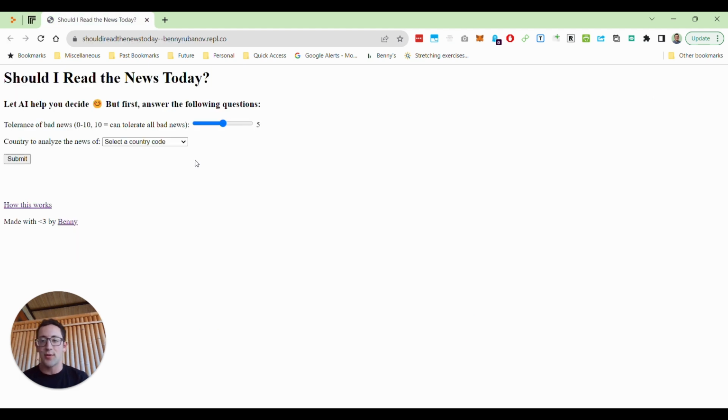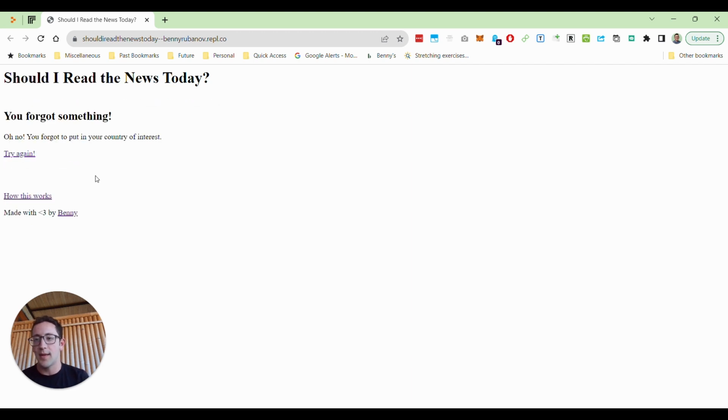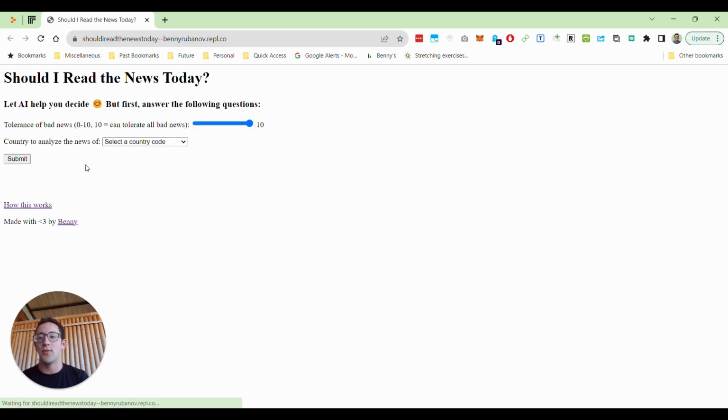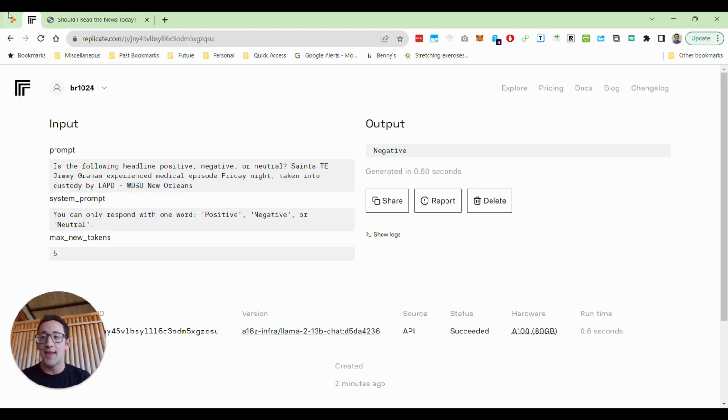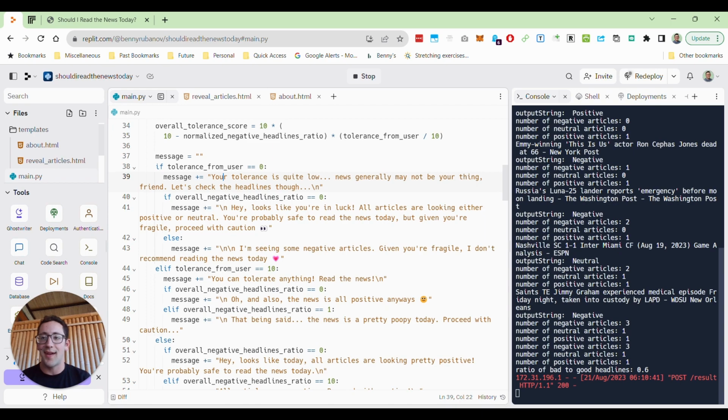It's got one edge case captured, which is that if you put in your tolerance, but you don't select the country code, you click submit. Oops, you forgot something. You're redirected back to the main page to put in the country. And that's it. That's how my app works. Now you know whether or not you should read the news today.